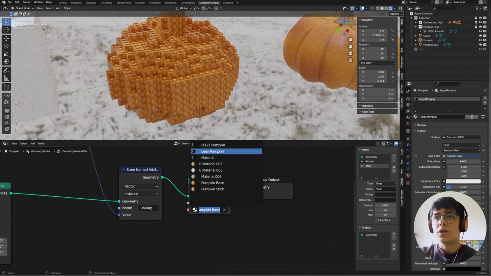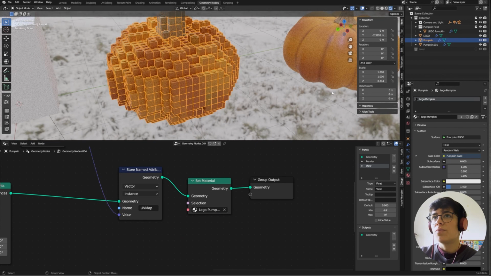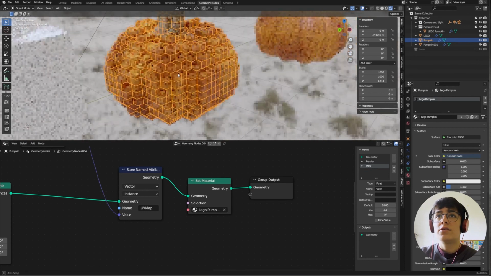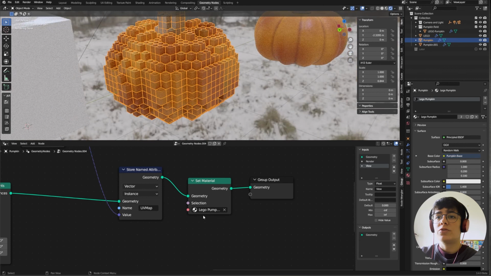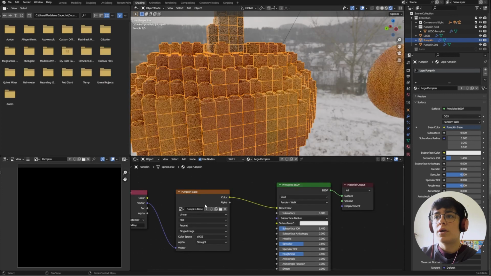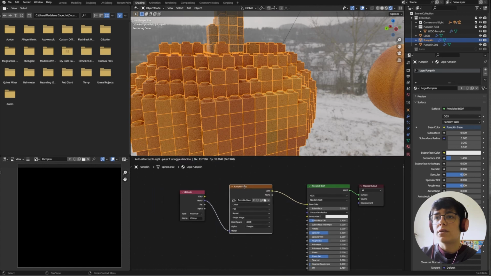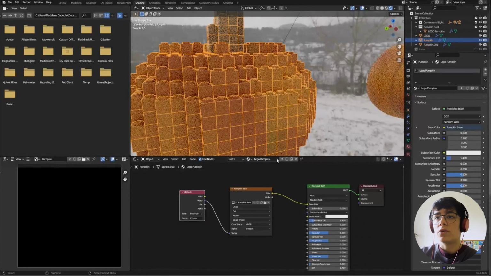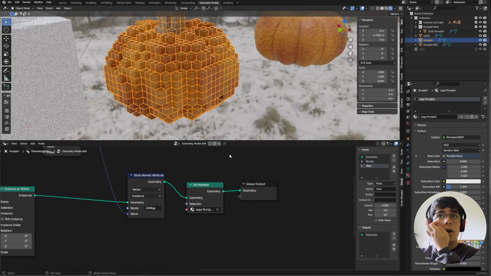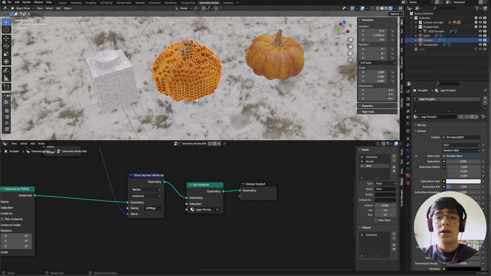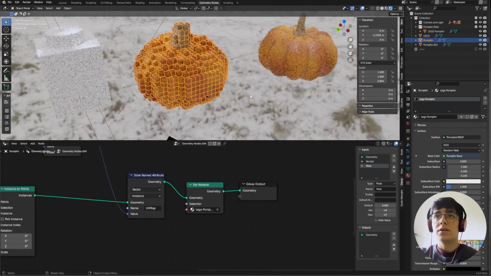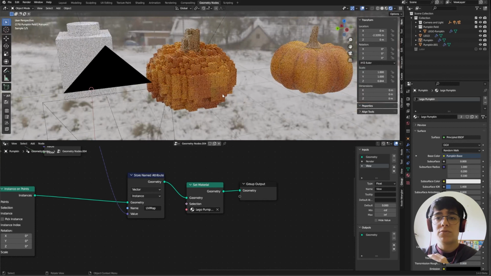We have to change this to Lego pumpkin because it's the material that we added, because it's the new material that we added to our Lego pumpkin. Okay, so don't forget that Lego pumpkin, change it to the new material that you just created with the texture. So Lego pumpkin, as you can see, this is the name of the material that we added our texture and our attribute, Lego pumpkin. Okay, so this is it. This is how I made the Lego pumpkin and transform everything into a Lego set.